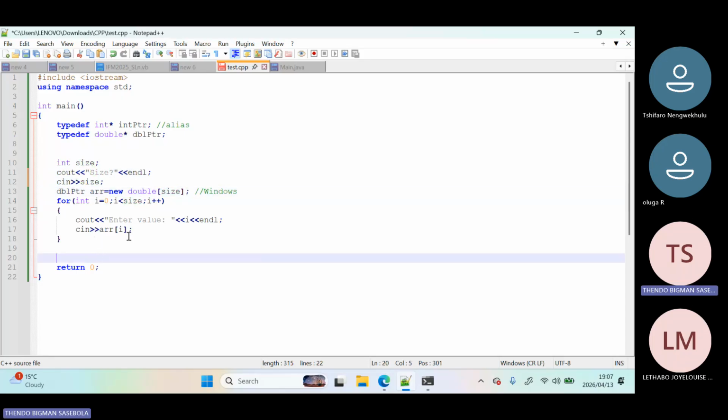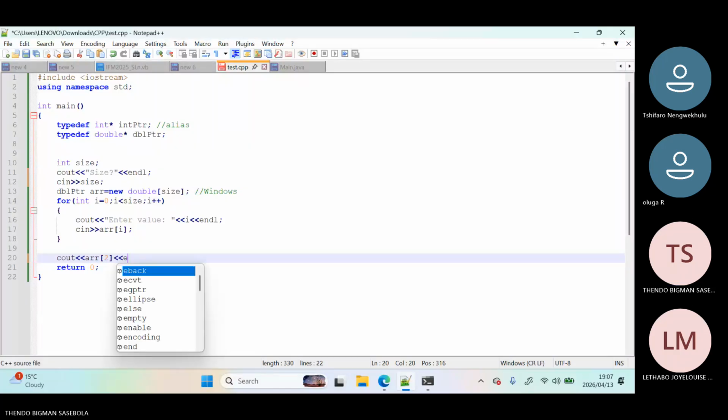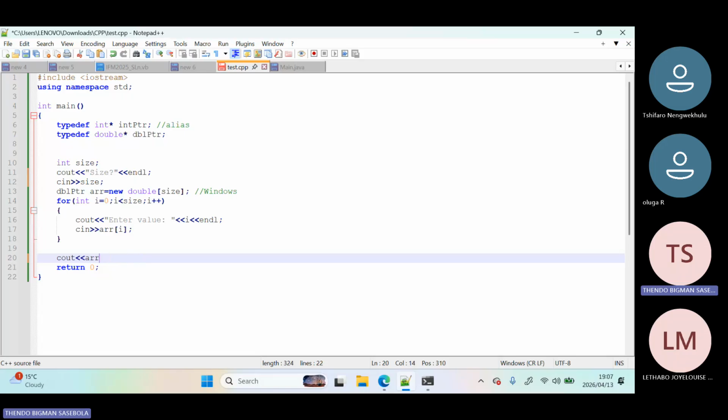Now let's try to display something, just to see if it worked. So index number 2, for an example. Or we can display the first element. So we can just say, let's use our pointer.